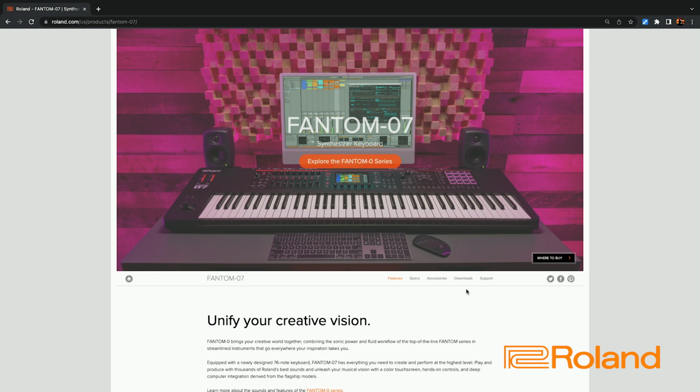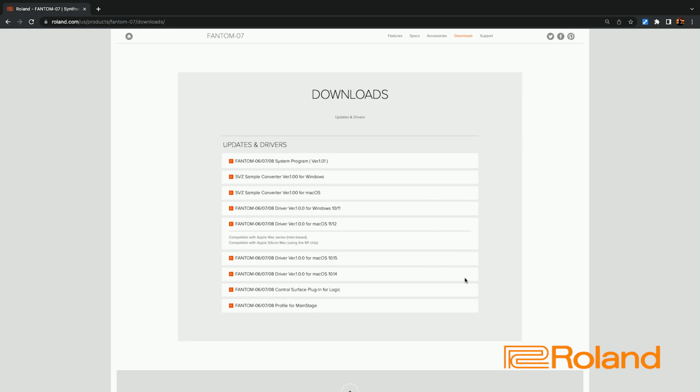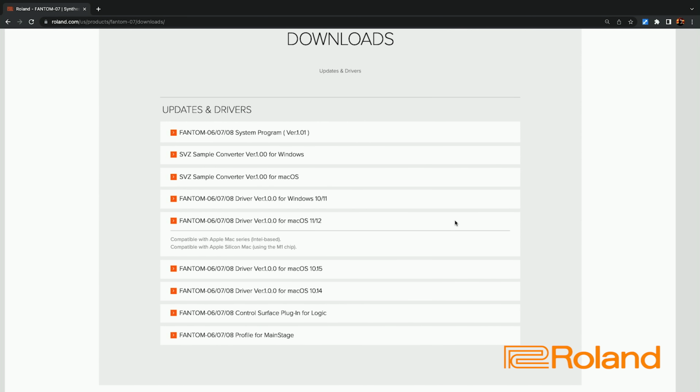So let's go first into downloads right there. It's going to take me directly to this page. And if you take a look at this page, we see pretty much everything we need for the drivers and also updates. So I'll go ahead and zoom in for you real quick. We can take a look together.